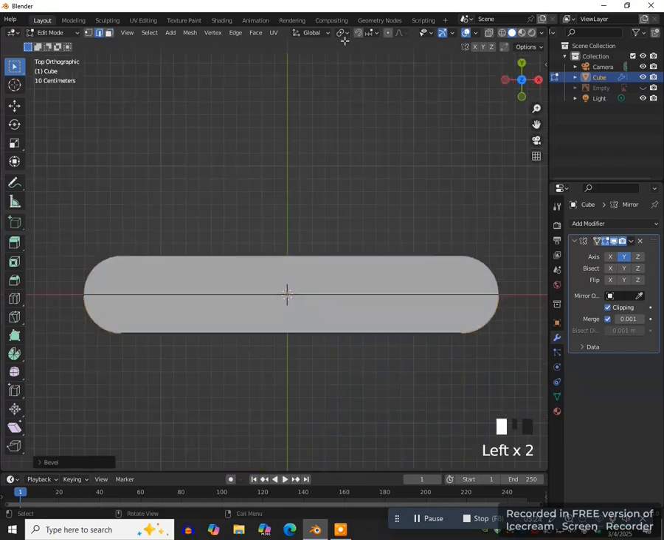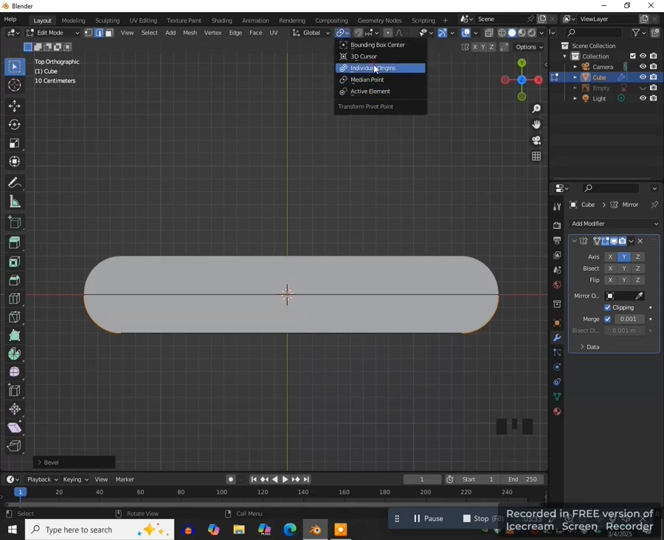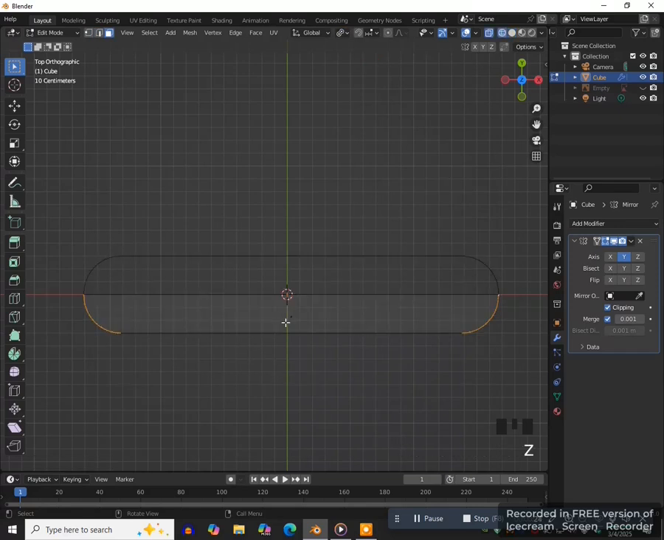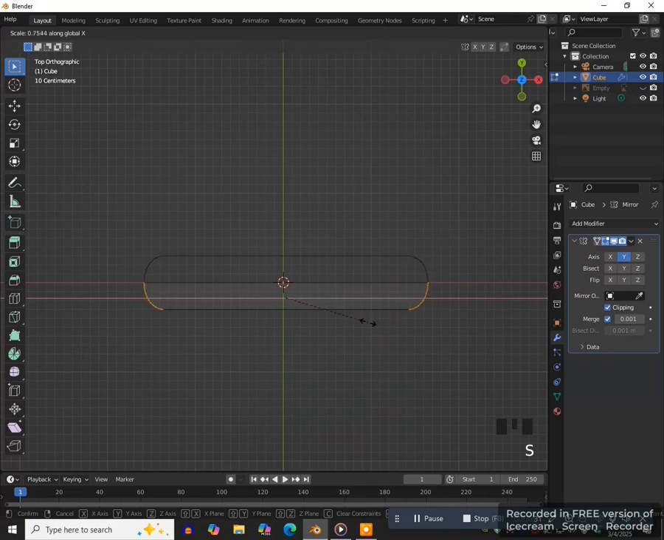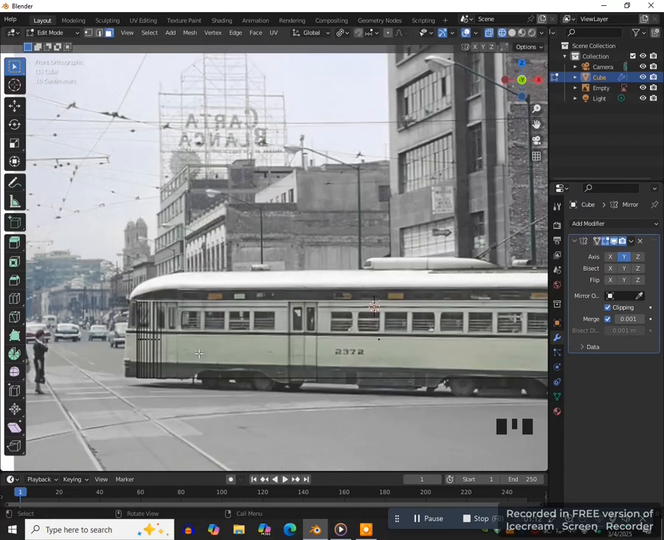Top view. Let's go up here to the pivot point setting. Right now it's on median point. Let's change it to individual origins. You go into wireframe view, Z4, and let's just scale these in on the X like this till they're about that shape. Just press A.